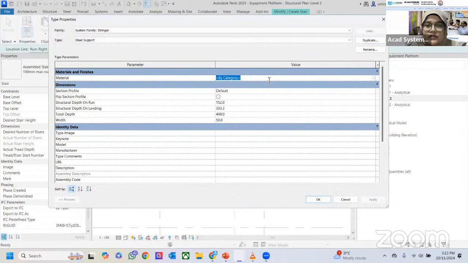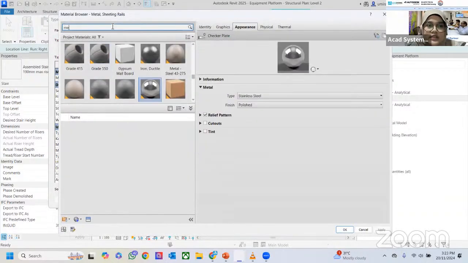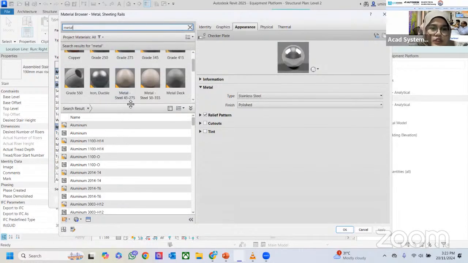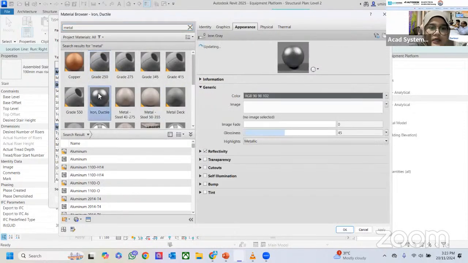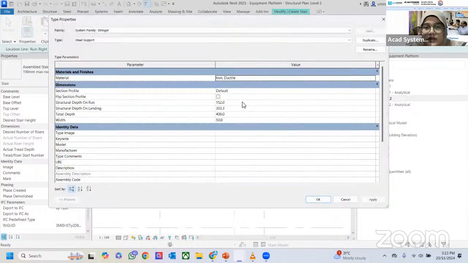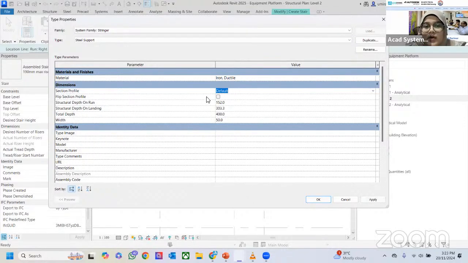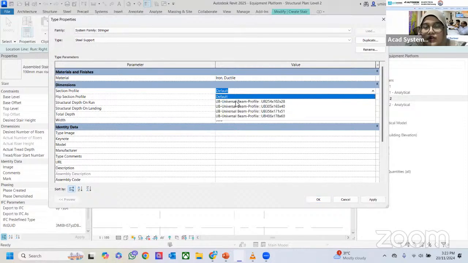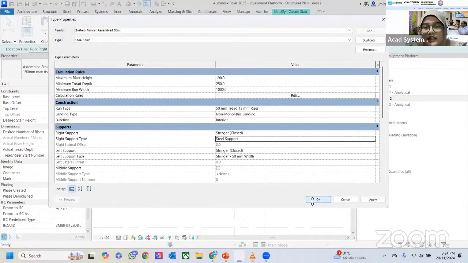So now change the material to metal. Let me just use the other metal. No, I don't want to use the sheet metal. Maybe iron ductile. This is just my material; you can use any other material that you want. And then I'm going to change the section profile for my support. I'm going to use the structure framing profile for my stair support. So I'm going to use this one. Okay, and then I click on OK.